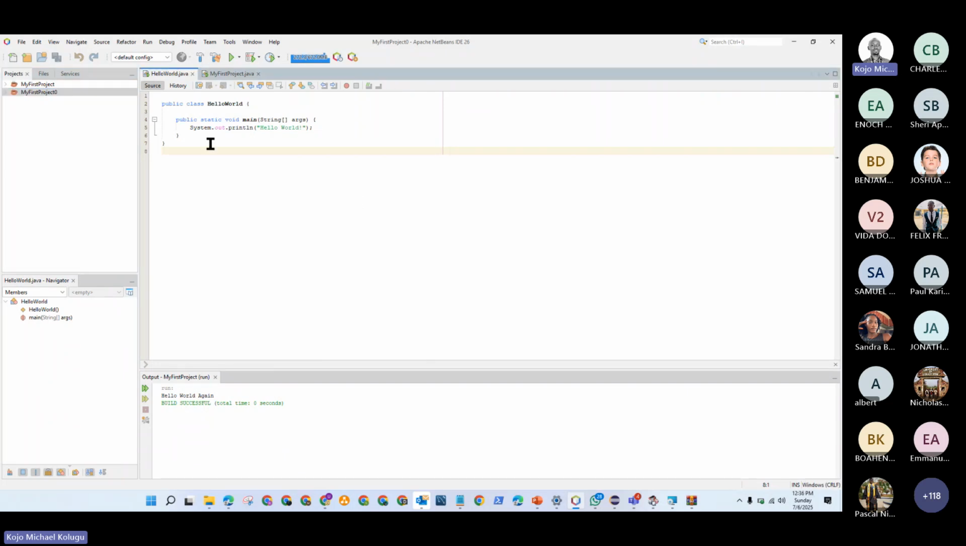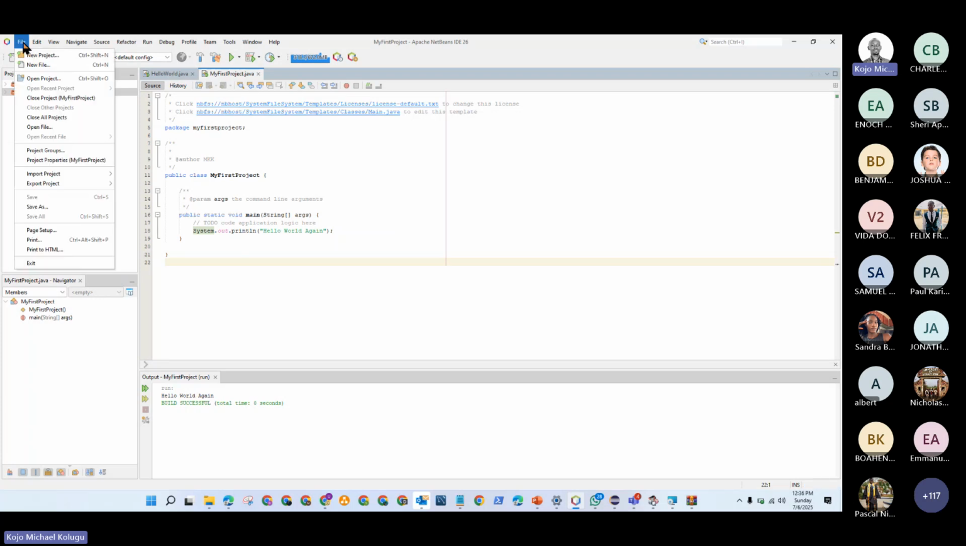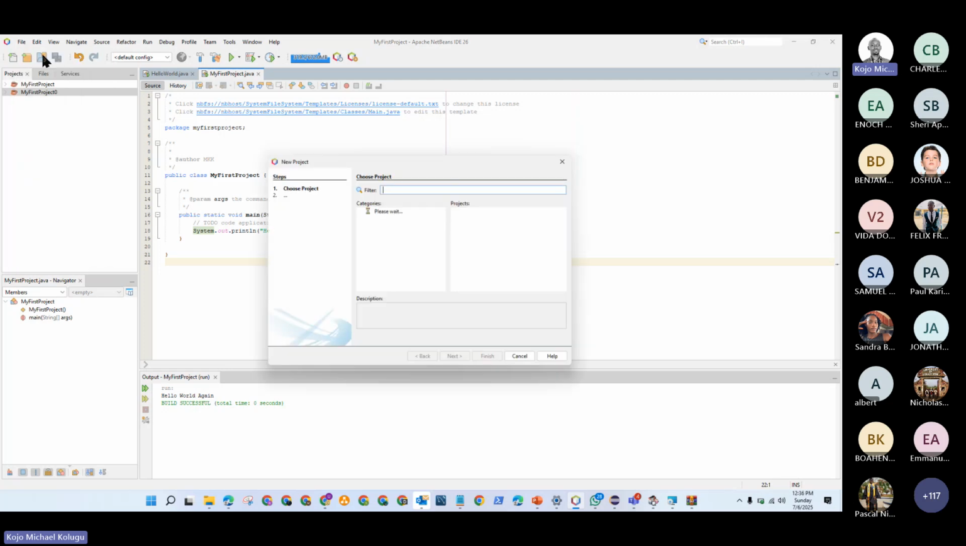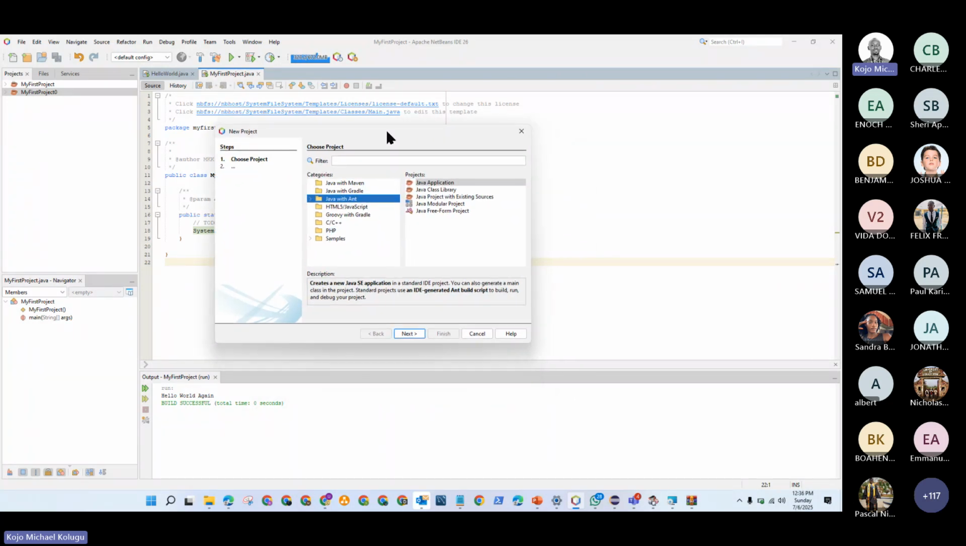Right, so when it opens for the first time, you might not see all this, but whatever window that you're seeing, that's fine. Just to your left side, on the top left corner, you see File. Click on it, and then you see New Project. Click on New Project, and then it will open a window like this. Choose Project.